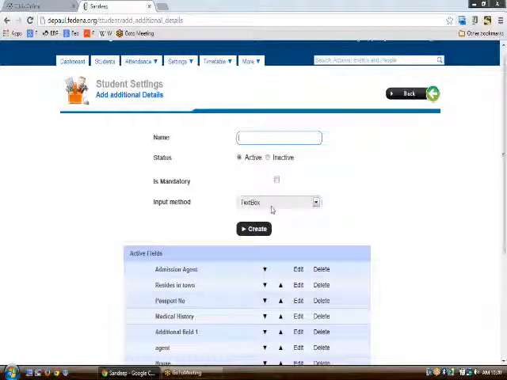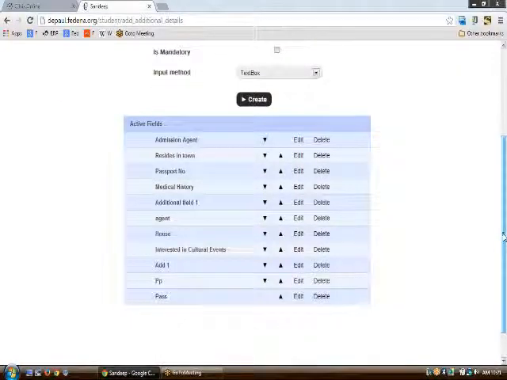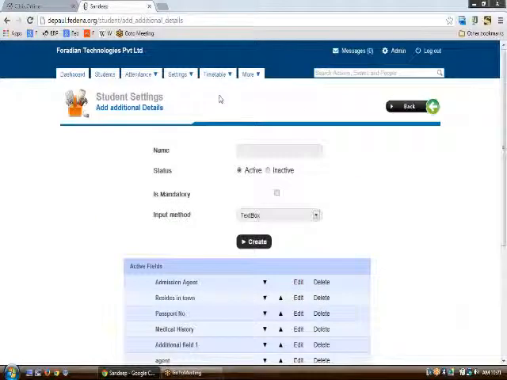And then comes the input method. You need to select the text box, text area, select box, checkbox, and so on, based upon the preference of the input field. Then comes the admission agent. You can enter all the things up there.